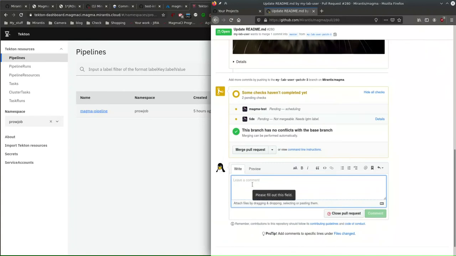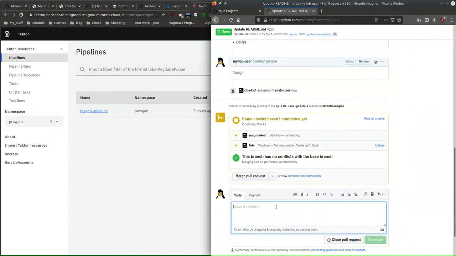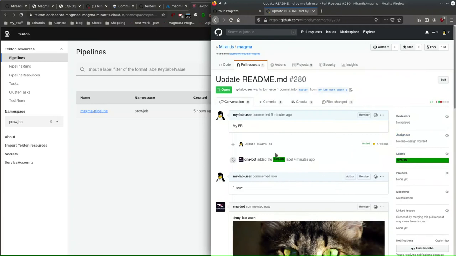I can also assign this PR to somebody. So in this case, I'm going to assign it to my lab user. You can see it's assigned to the lab user. The same situation will be if I unassign it. Also, you can see that Prow talks to Kubernetes via the k8s bot, and here, for example, it adds the size label. So that's the size of my change. It was really small. That's why it's marked as XS, extra small.